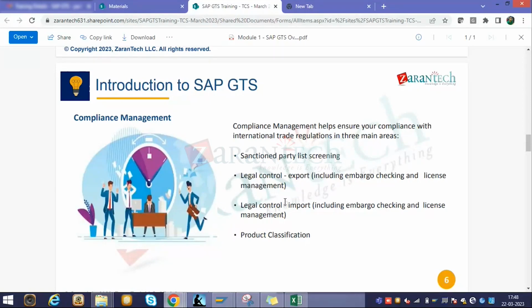SAP GTS is a separate component as of now, and in S4HANA it will be a separate one as well. It's still not embedded. We have EWM embedded and TM embedded, but GTS is still not an embedded system. In that case, for clients using SAP ECC, we first have to interface the master data, and then GTS will work, right? Correct.